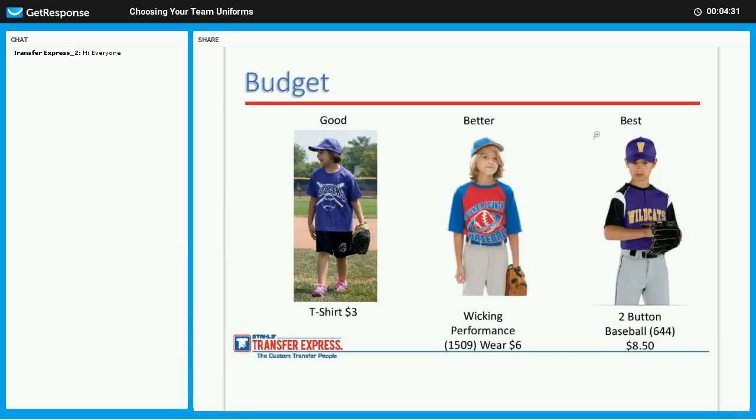So a better option, if you've got a team that's got a little bit more cash to swing around, or perhaps they do have a little bit more skill, maybe a little bit older in terms of age, is a wicking performance shirt like this one, and it's got the two-tone sleeve, a different tone sleeve from the body. That's a classic baseball style we've all seen before.